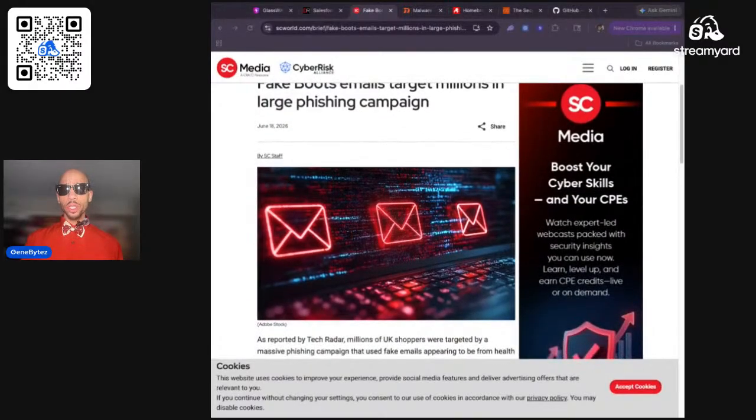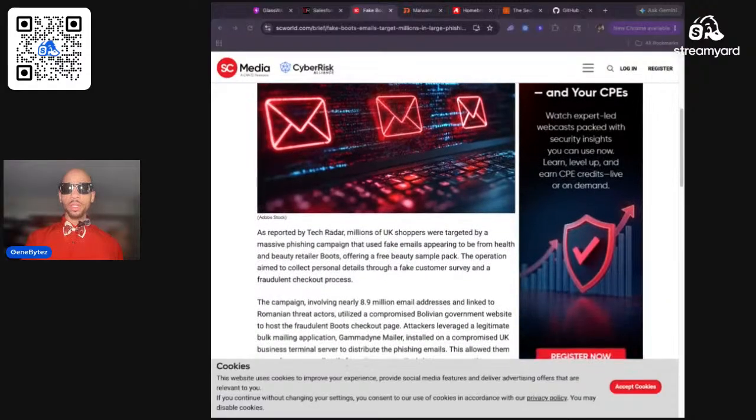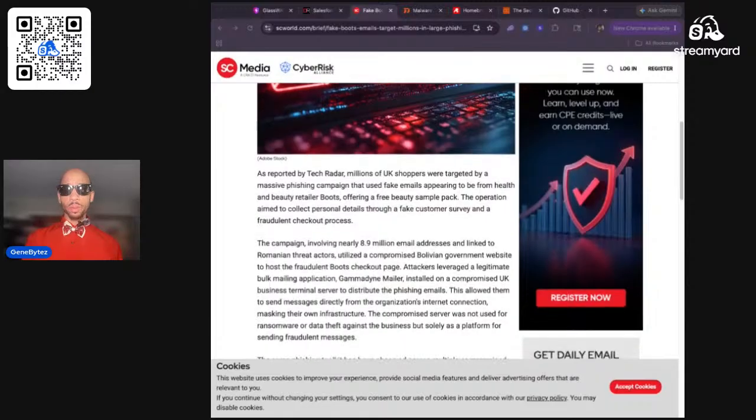Go to the retailer's website manually. Check the sender's domain carefully. Be suspicious of free gift checkout flows that ask for payment details. Use virtual cards where possible. And never assume a page is safe just because the domain looks legitimate.